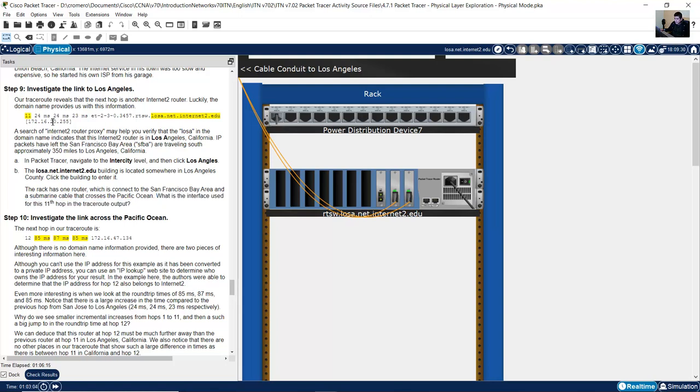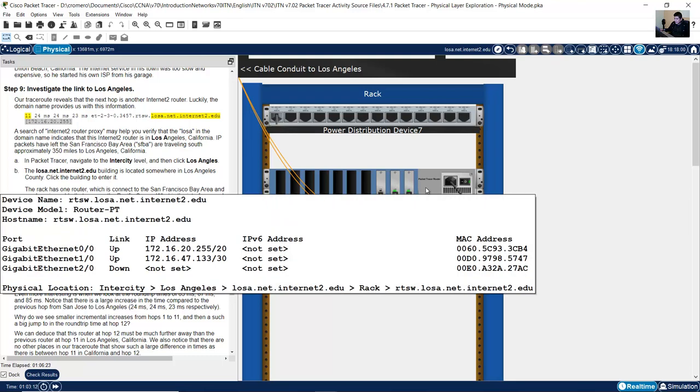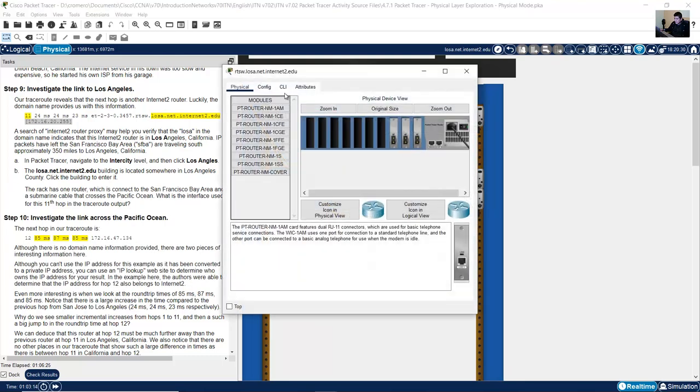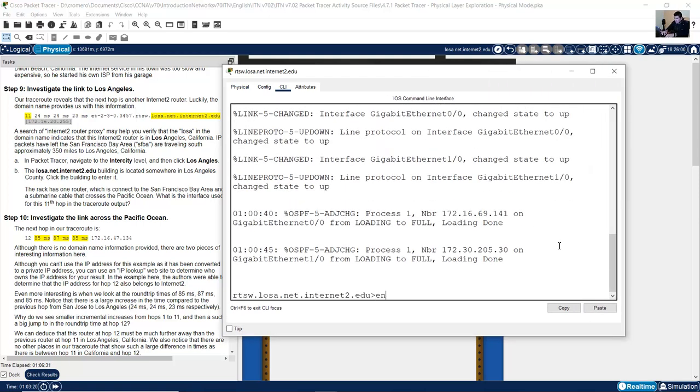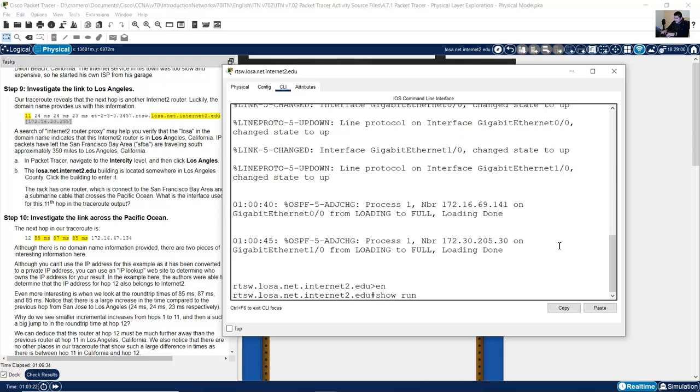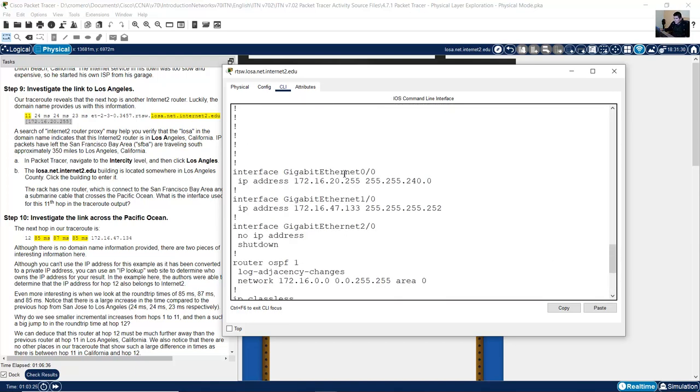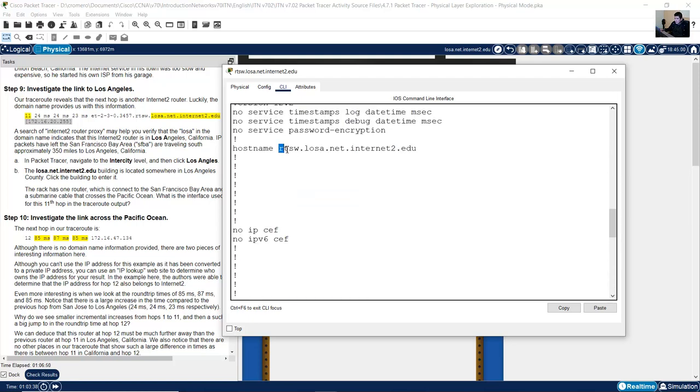Okay, only review the IP address 172.16.20.255. Let's place it here. Click here on the router, command line interface, enter enable, show running-config, space. This is the IP address 172.16.20.255, Gigabit 0/0. Okay, the answer is Gigabit 0/0 on this router, RTSW LOSANET Internet2.edu. Okay, this name.